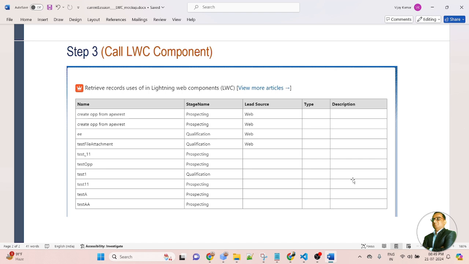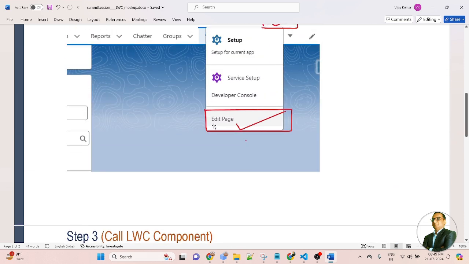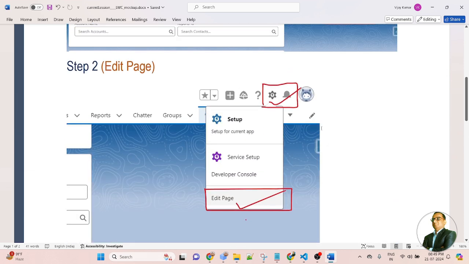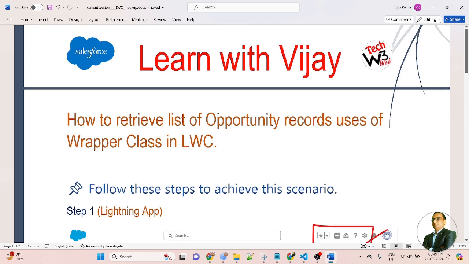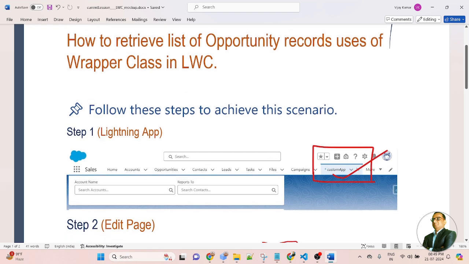Here I will call my LWC component to Salesforce. So friends, in step 3, I will call the LWC component in the edit page section. Then save and refresh the page. Now, let me go to Salesforce where we will see the live demo scenario.